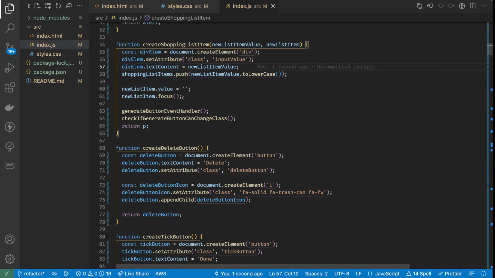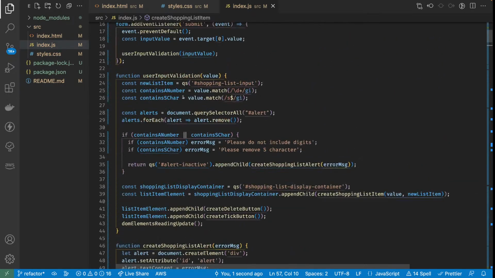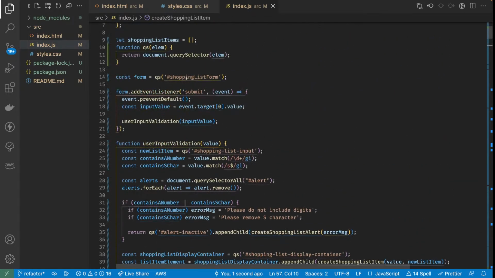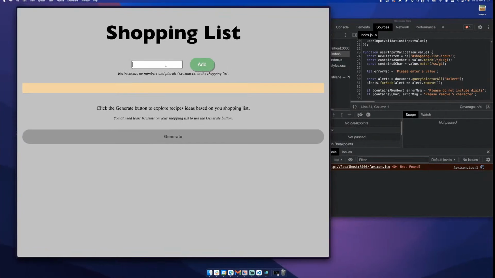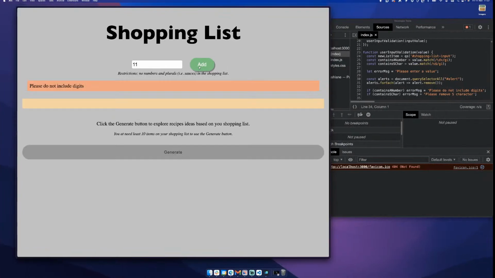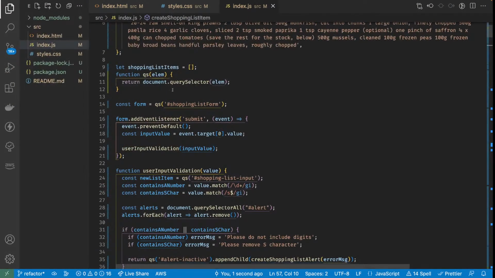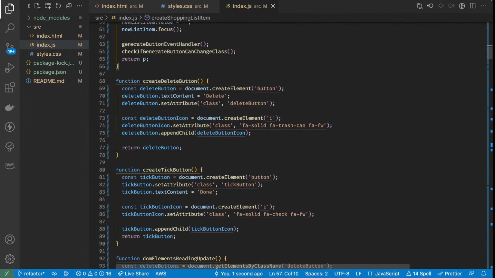Okay, actually, I just thought of something. When you have something in here and you hit add, it should get rid of this value. It's not that big of a deal, but I think it would be cool if it did that. But that's fine.